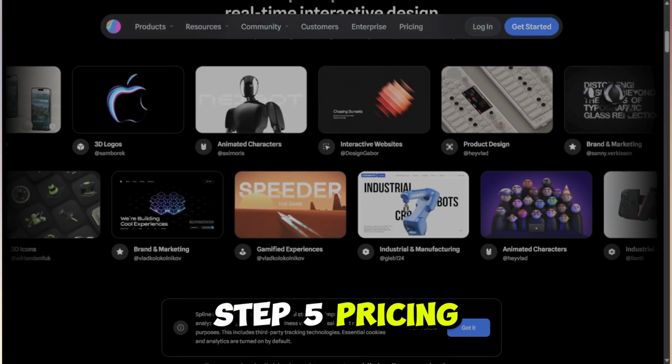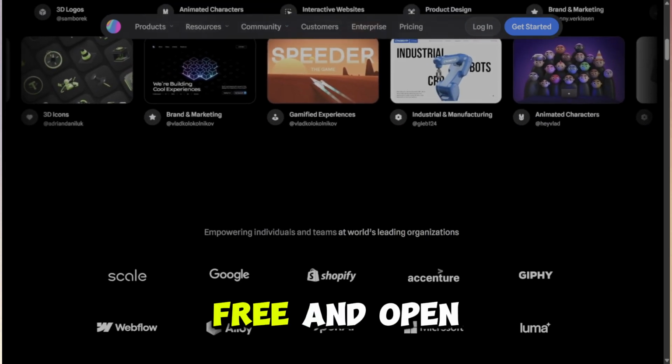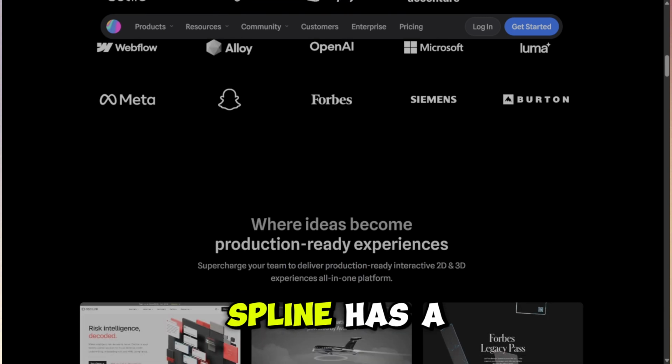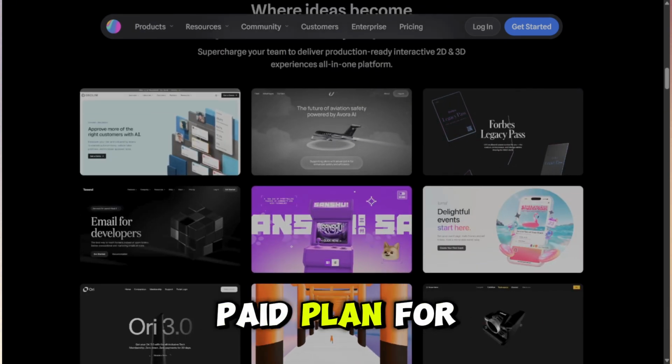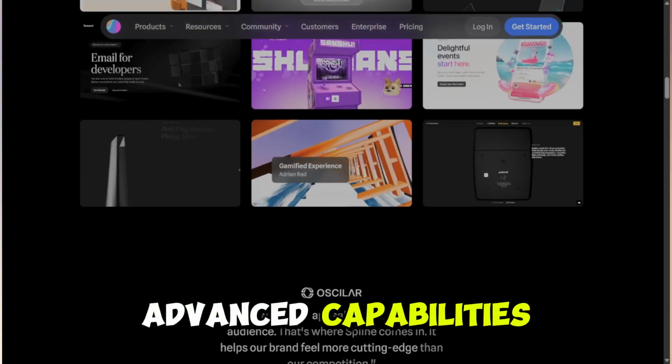Step 5. Pricing and accessibility. Three.js and Babylon.js are fully free and open source. Spline has a free tier but requires a paid plan for higher quality exports, team features, and advanced capabilities.